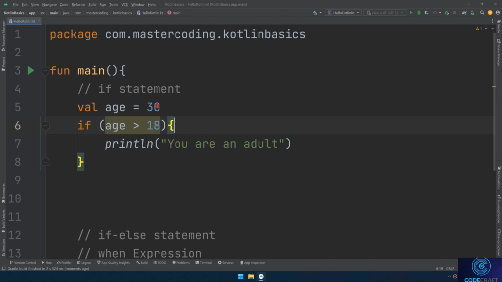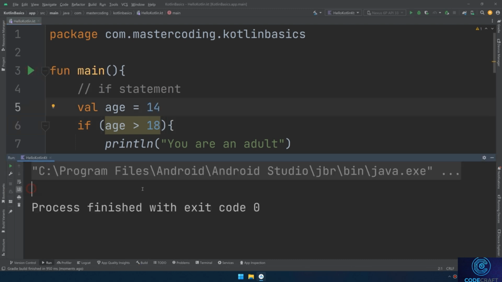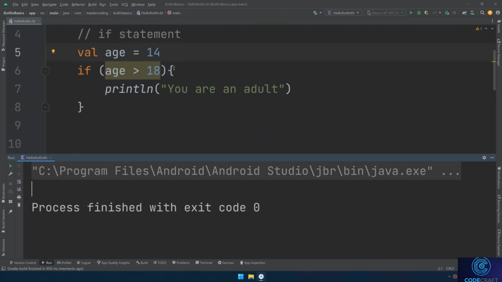If I set the age to 14 and run the program, nothing is displayed, because this block of code is skipped. Is the age 14 greater than 18? No, this is false. This block of code will be skipped and not executed.